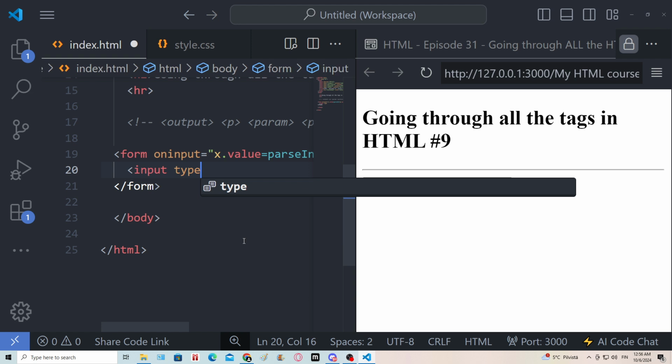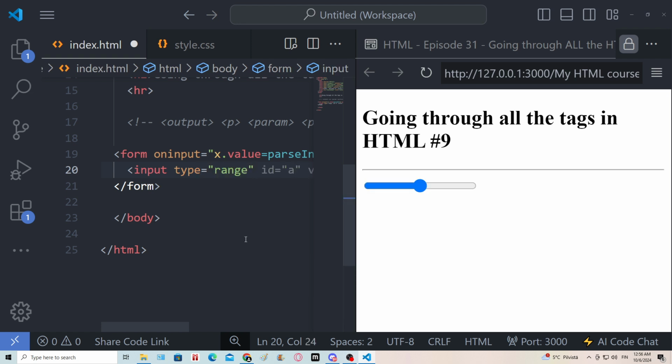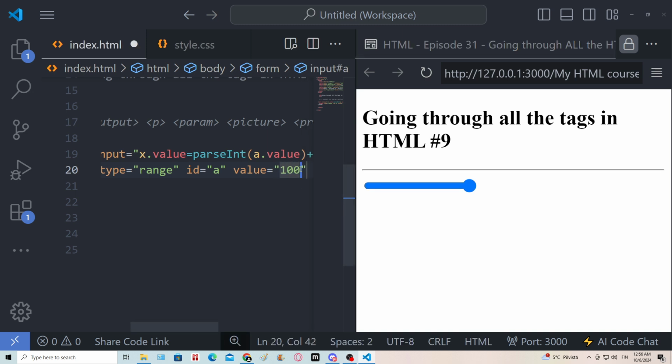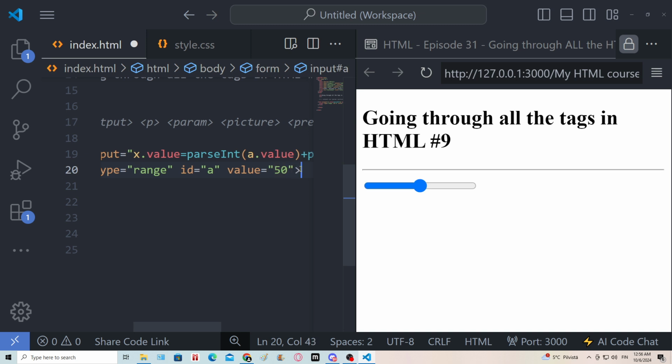The type, when we set the type to be a range, we will have this kind of a bar. Then we can set the ID to be a, and we can set the value to be 50. If we set it to be 25, this will start from 25%. 100 looks like that, and then 0. But I'm gonna set it at 50. There we go. Then I can close the input tag, and then I'm going to create another one.